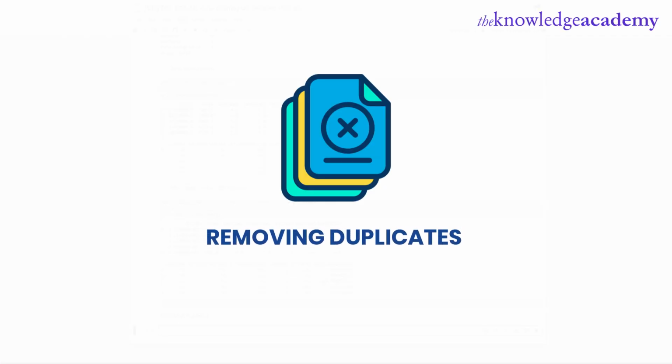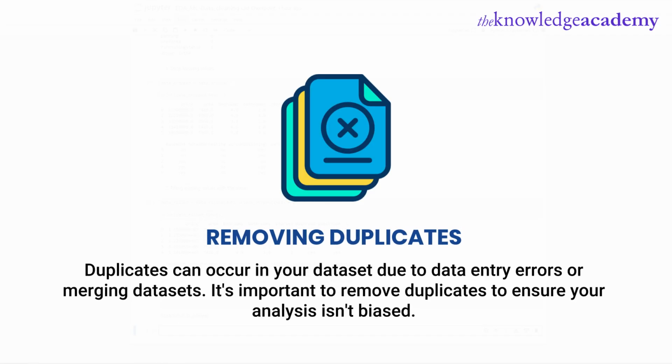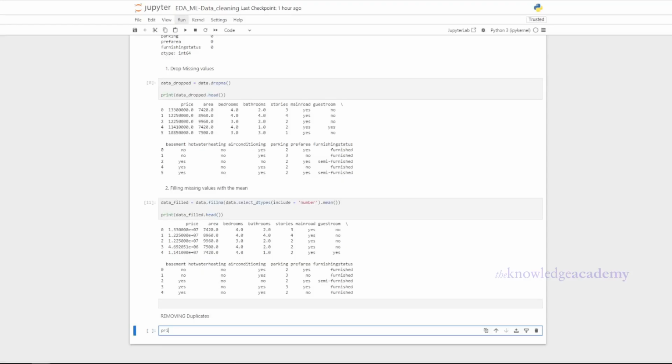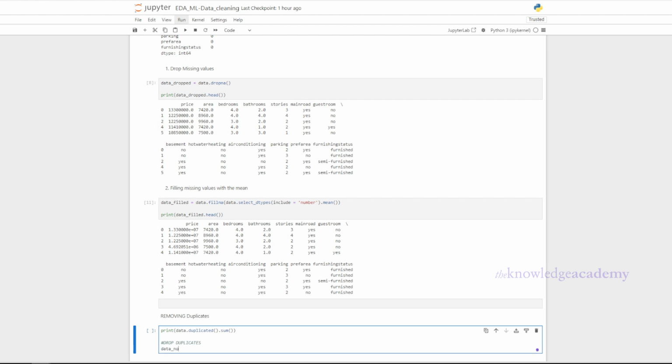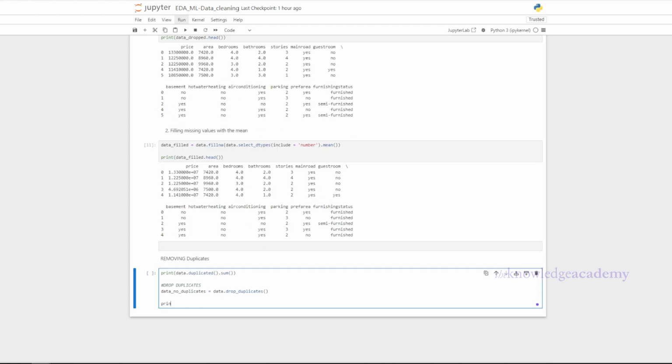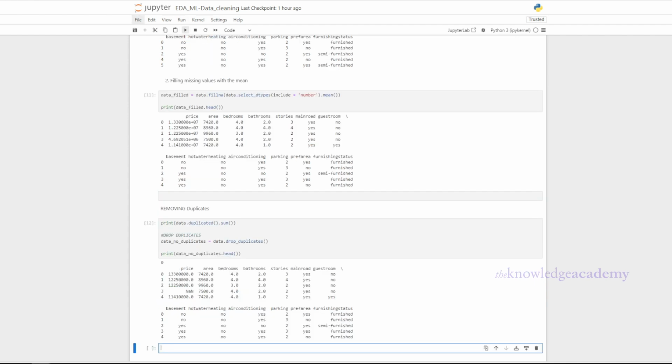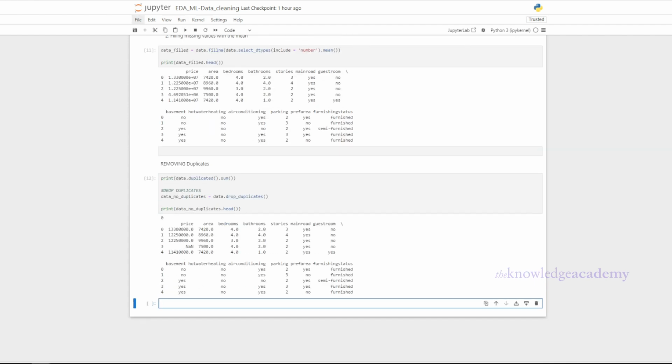Next in the process of data cleaning is removing duplicates. Duplicates can occur in your dataset due to data entry errors or merging datasets. It's important to remove duplicates to ensure your analysis isn't biased. Let's check for and remove duplicates. Here, first we will check for duplicates using the duplicated function and then using the sum function to get the sum of it. Then we will drop the duplicates using drop_duplicates. Then display the first few rows after dropping duplicates. Removing duplicates is a straightforward but crucial step in data cleaning. It ensures that each data point is unique and accurate.